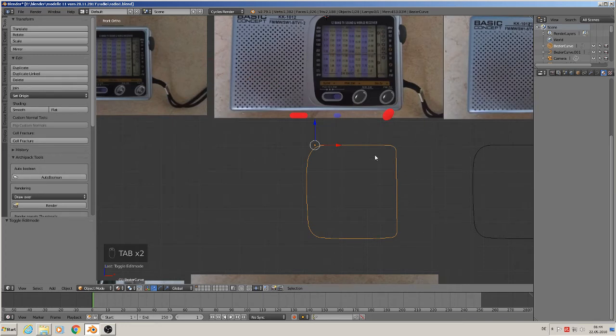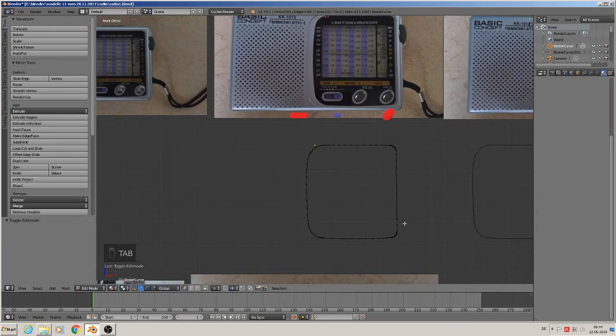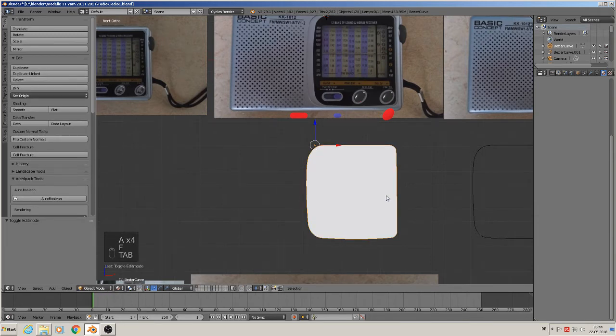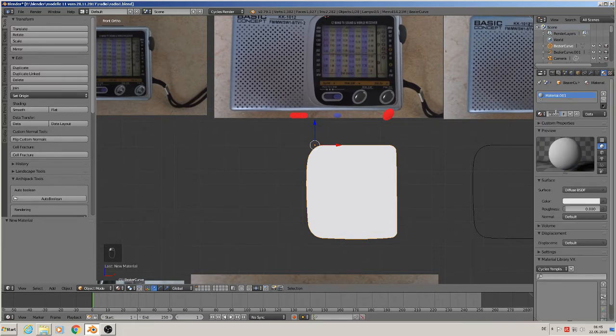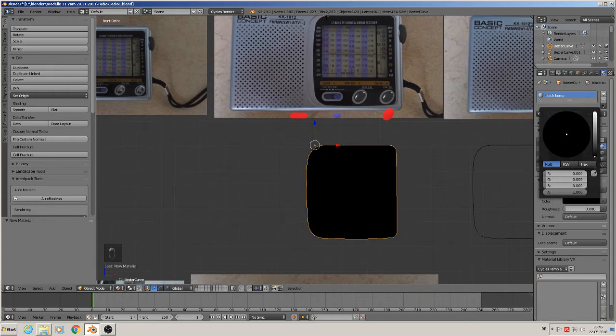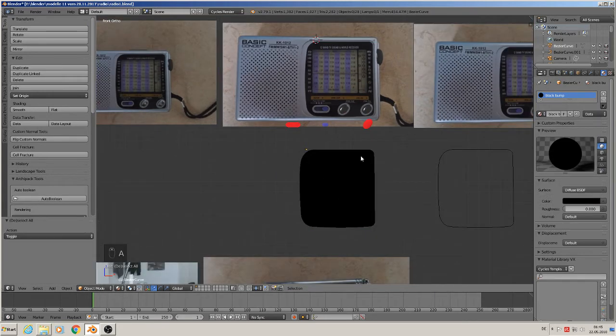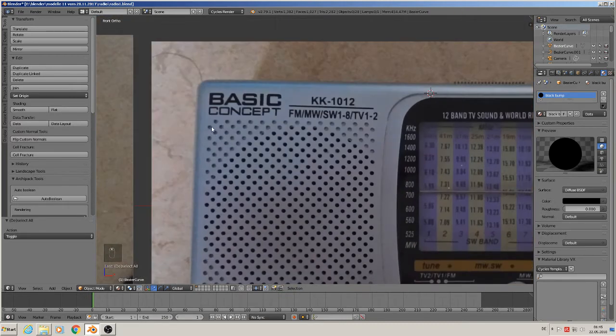So we convert it to a mesh, so Alt C, mesh from a curve, and you see now we have a mesh here, so we can close that whole thing with F, and the bump needs a black or white, so we make that black, we give it a new material and call it black bump. And that is simply a plaque. Good. So we have done making that deeper for the bump effect, and now we need these points as a bump effect.